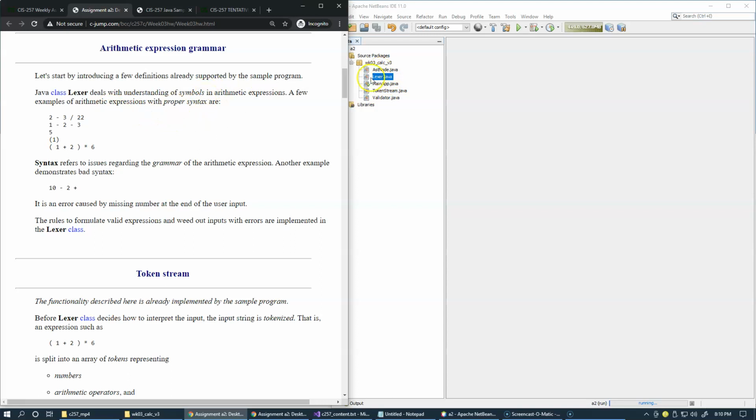So the Lexer here deals with understanding of symbols in the arithmetic expression, and so these are meaningful expressions with proper syntax that we can accept. So we should be able to properly process these expressions, those inputs by the user, and be able to print what the result is. So the syntax refers to issues regarding the grammar of the arithmetic expression.